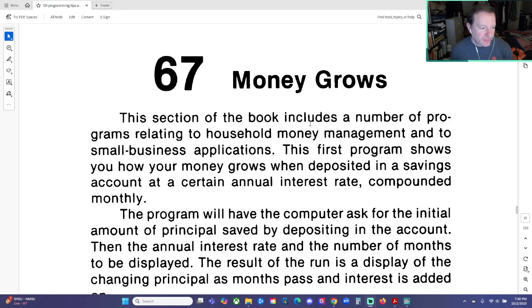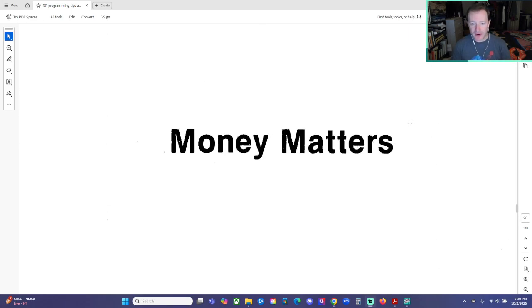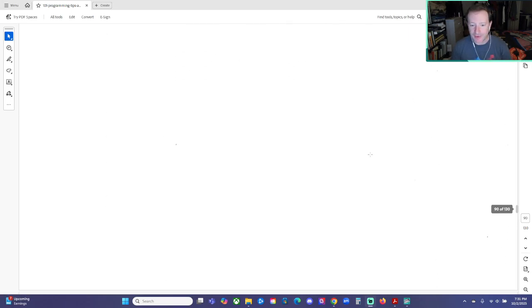I am working my way through an old programming book, 101 Programming Tips and Tricks for the Texas Instruments TI-99/4A Home Computer by Len Turner. I'm up to program number 67. This is the first program in the section of the book called Money Matters.